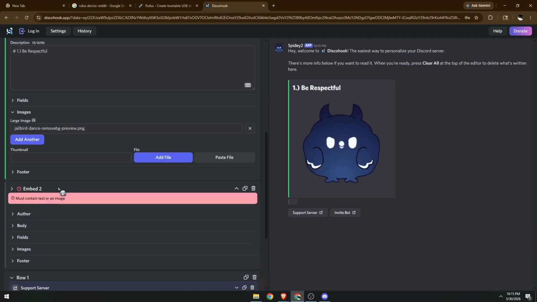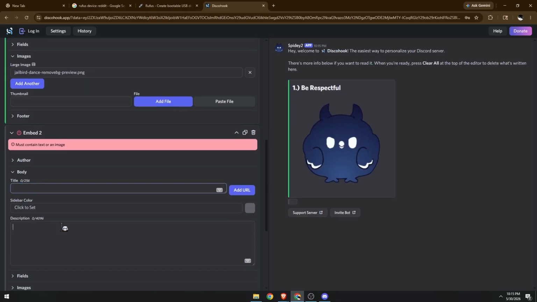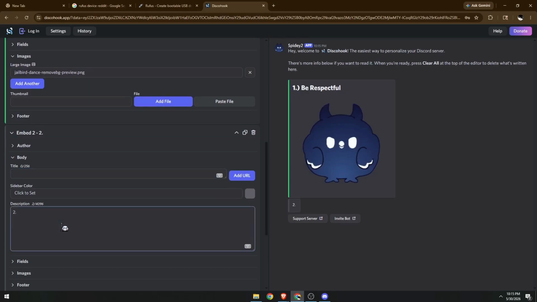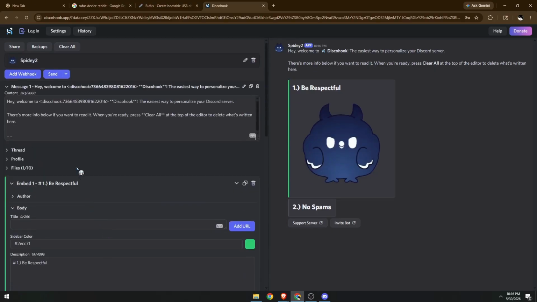So from here, click on it, click on body. On the description, number 2, no spams. And I'm also going to make this bolder. And there you go. So once you've successfully enumerated all of your rules over here, you can now scroll up and click on send. As long as you have successfully added your webhook, you're good to go.